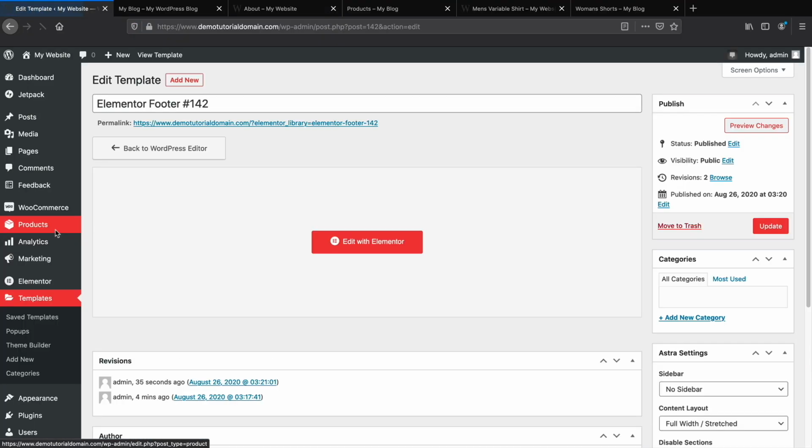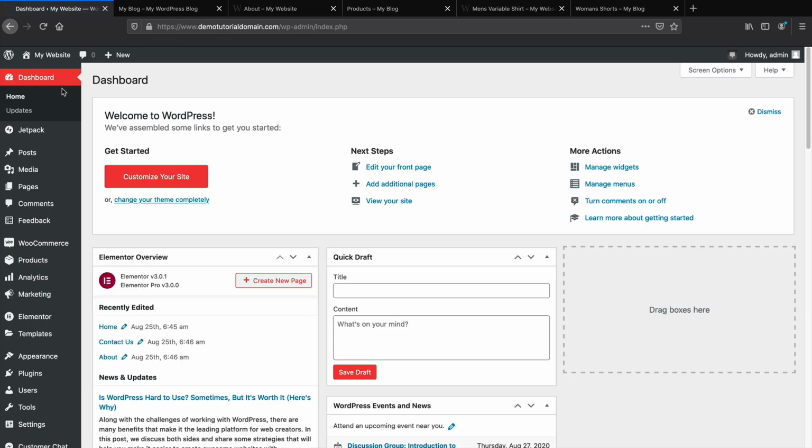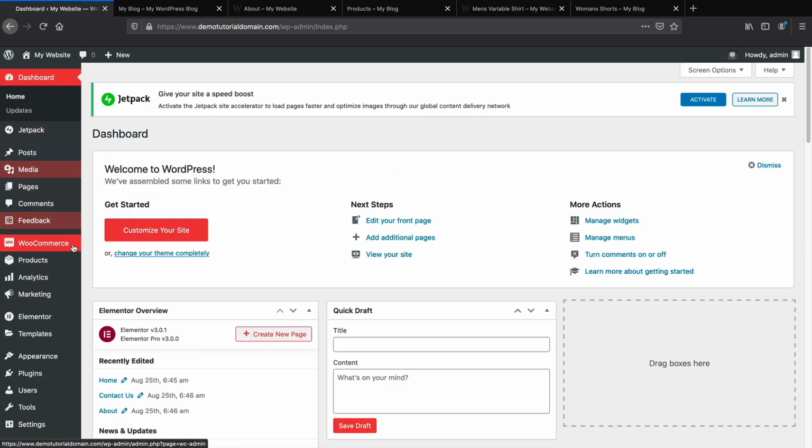So now that you know how to use the header and the footer, let's now go ahead and go back and let's do something a little bit more complicated, like the actual shop page. So it's actually not complicated. I just like to sound like I know everything, but it's not. It's the same thing, guys.